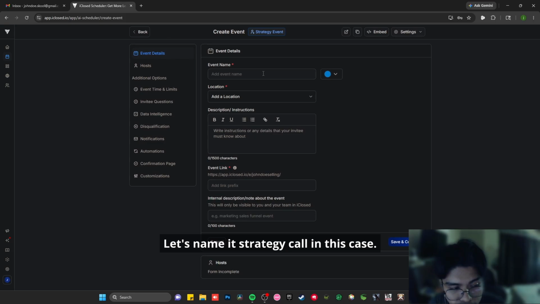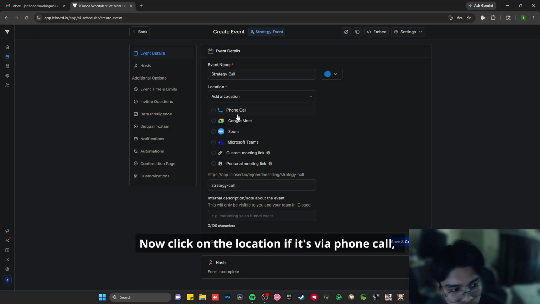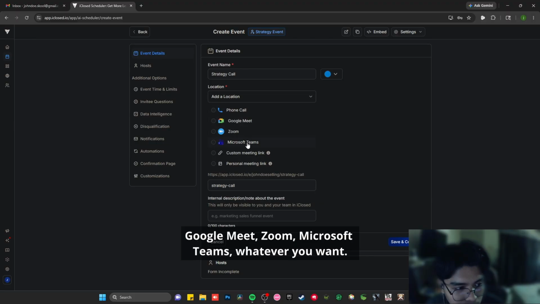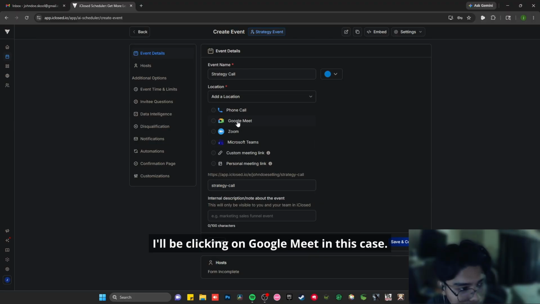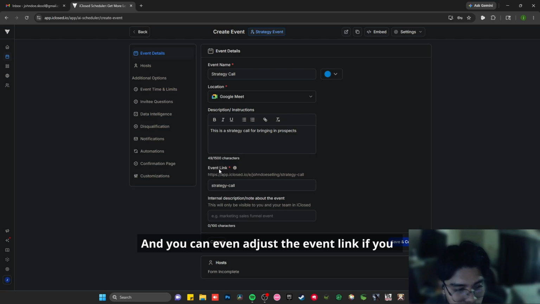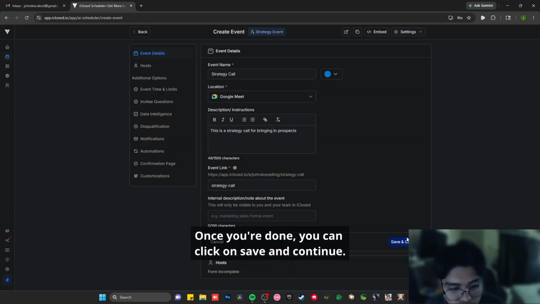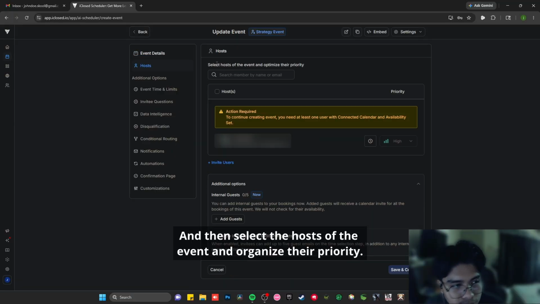Let's name it Strategy Call in this case. This is where we build our filter systems. Now click on the location, if it's via phone call, Google Meet, Zoom, Microsoft Teams, whatever you want. I'll be clicking on Google Meet in this case, and you can put in a short description of what the call is about. And you can even adjust the event link if you want it to look different for every single person that you're inviting. Once you're done, you can click on Save and Continue, and then select the hosts of the event and organize their priority.